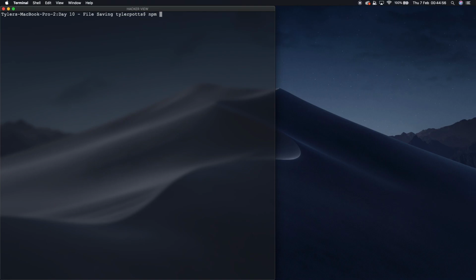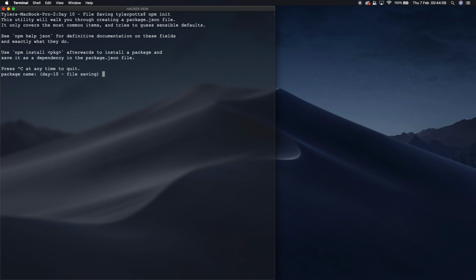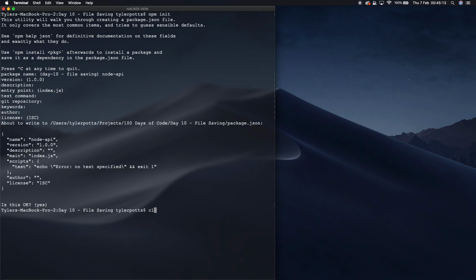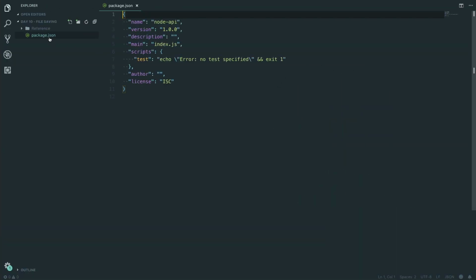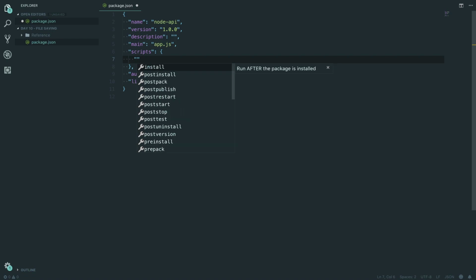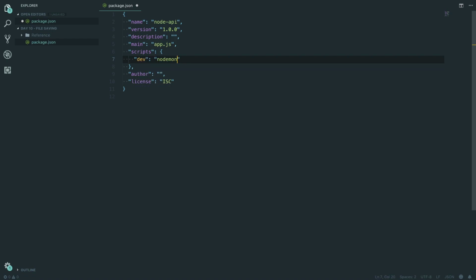So now we want to go npm init because we want to create a package file. We're going to say here Node API. Yep, version, that's good. Okay. I actually want to go into the package and change the index for app because I would prefer using the keyword app. I want to remove that and I want to go dev because we want to run a dev script. So I want to go nodemon and I'm going to say app.js and I'm just going to put my name in here.